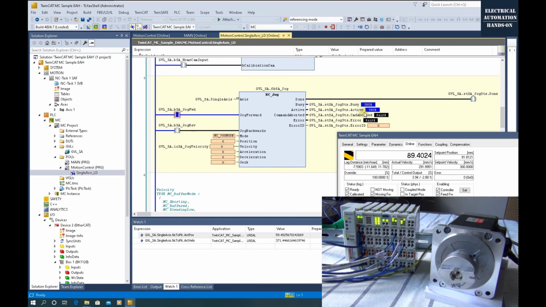We can see the active shows true. Turn this off. When the axis totally stops, this active will go off. Turn on this reverse. Release this reverse. We can see, even if I turn this off, if the axis is still moving, slowing down, this active is still on. When the axis totally stops or stands still, this active turns off.